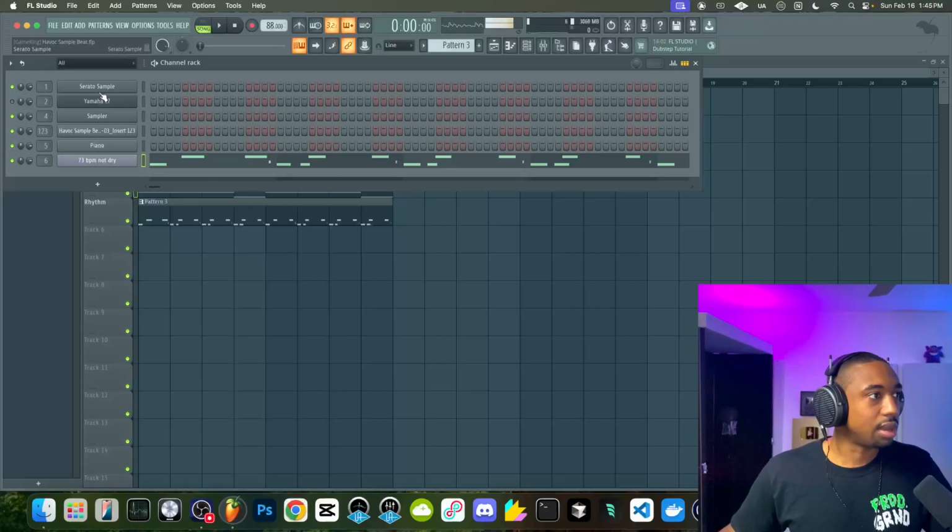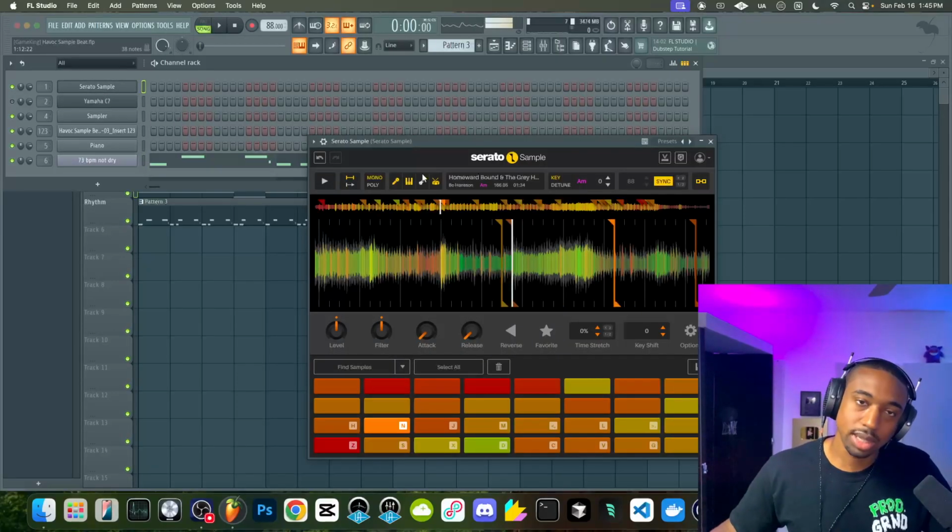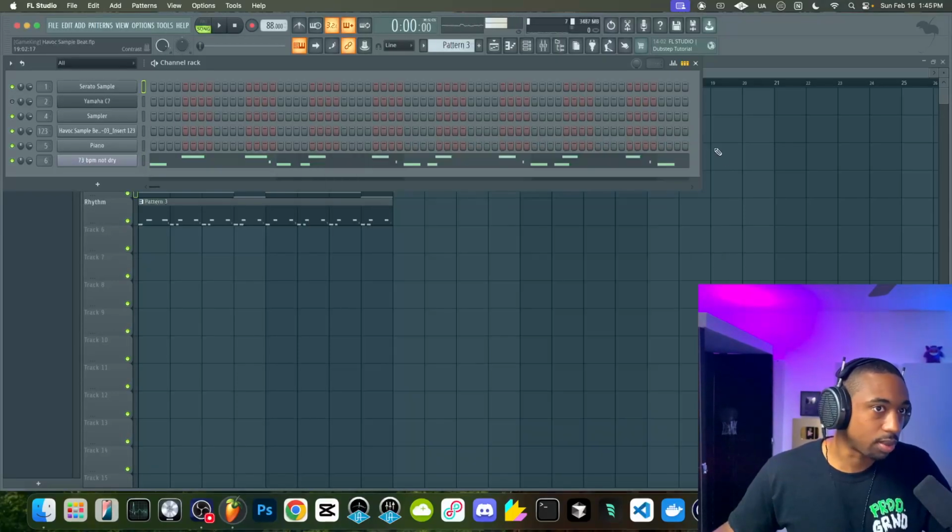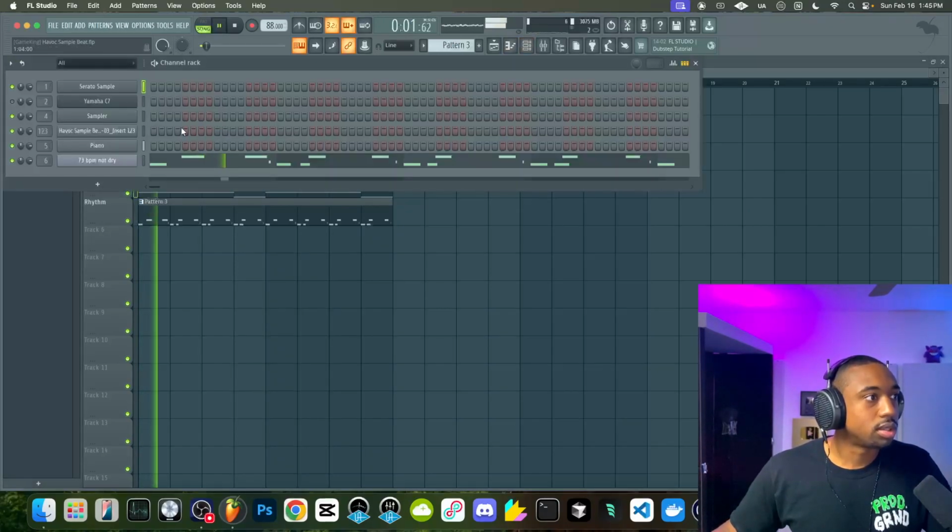Now what's throwing off the timing is that do-do from the sample. So little things like this. Let's turn off the drums from the Serato sample. So we get rid of their little percussive thing.